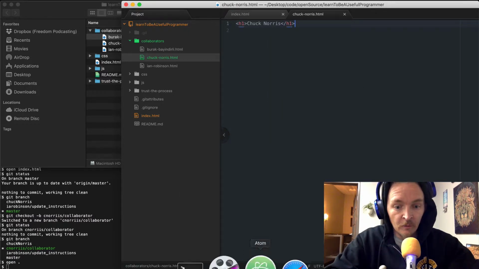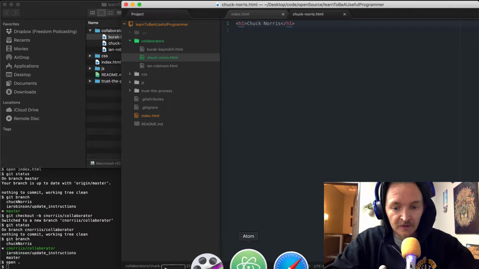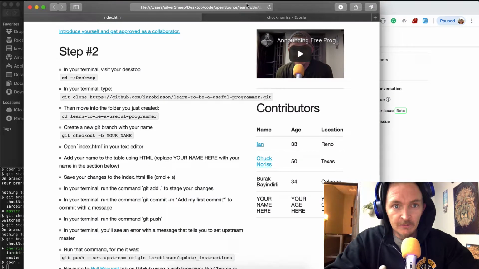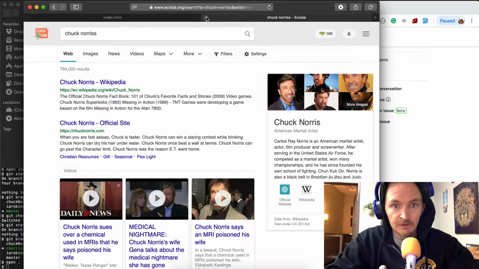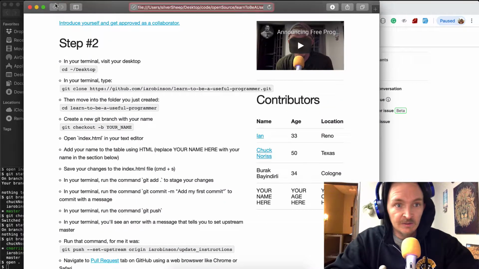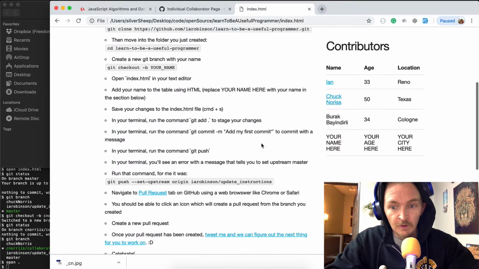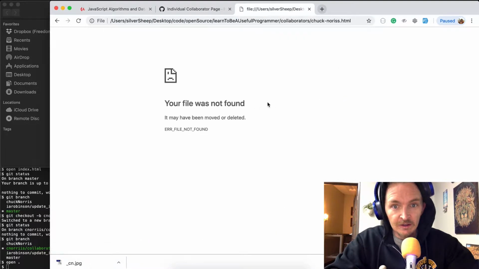And now that I've saved the file, I just press Command S. I can go back over to here. Let's get rid of Safari. I'm leaving Safari for now. We've got the index page. I'm just copying the URL and I'm taking it over to Safari. Boom. Okay, so Chuck Norris is here. I can click here and it says the file was not found. Interesting.